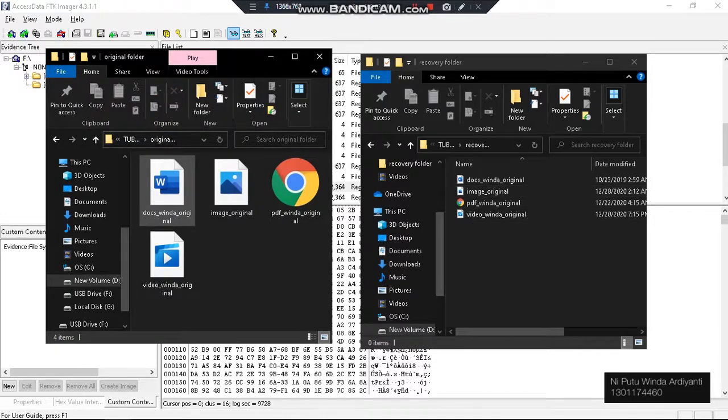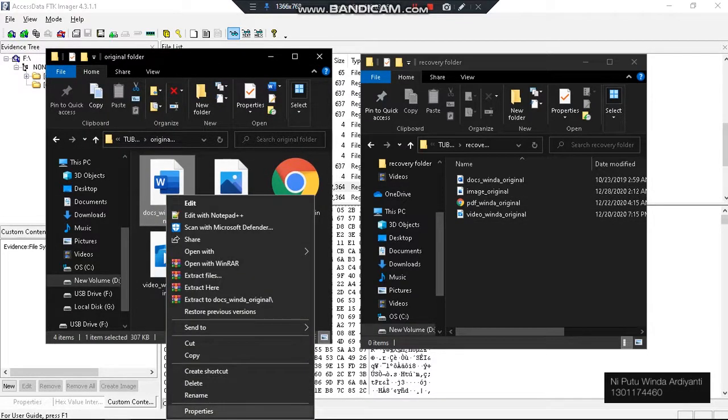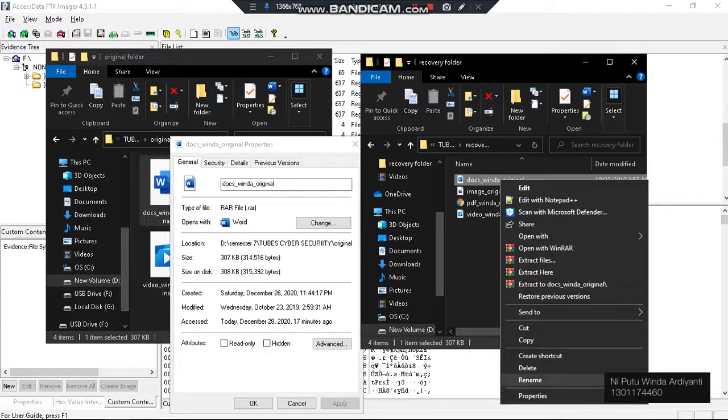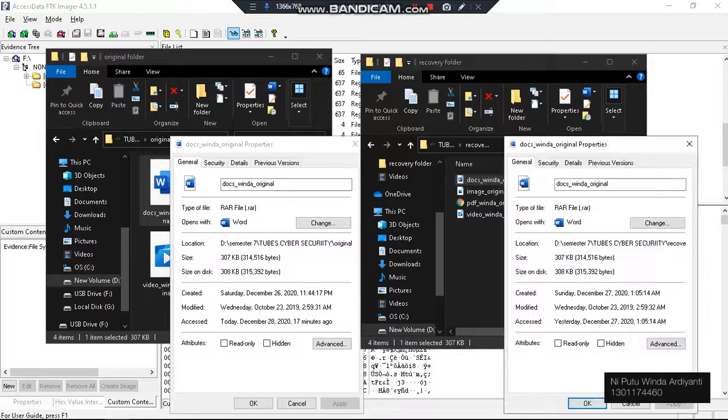So maybe we can see the properties. For example, for the document file, the properties are the same. The size is the same, and the size on disk is also the same. The type of file is also the same.